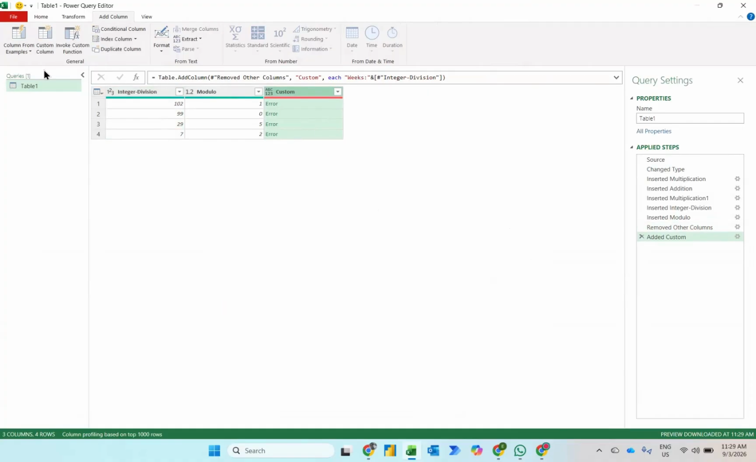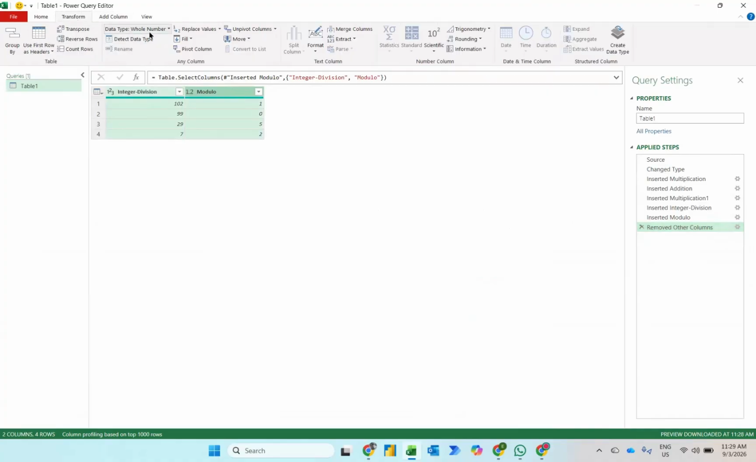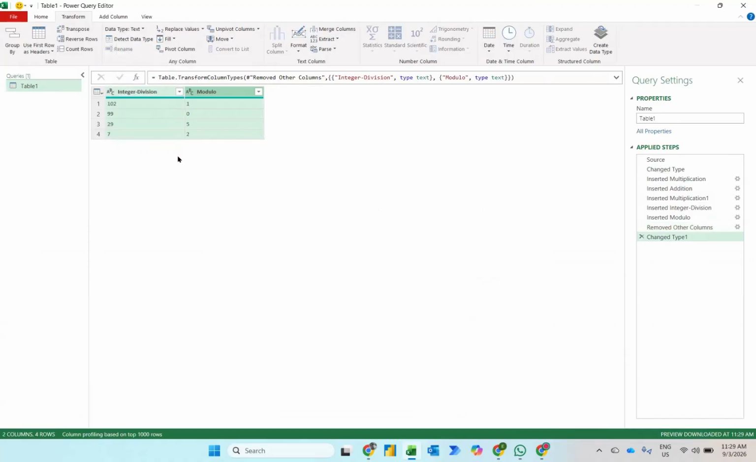So why? Because these two are basically in a number format. So what I need to do is convert these to a non-number format, like text. So I just click here, I choose text format. So automatically it will change to a text format. From here I can actually combine weeks and days and so on.